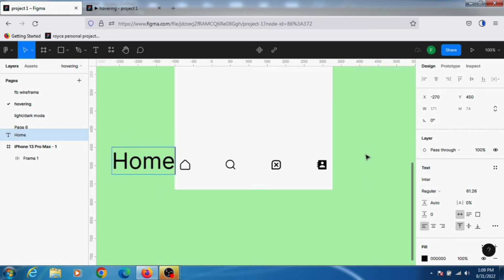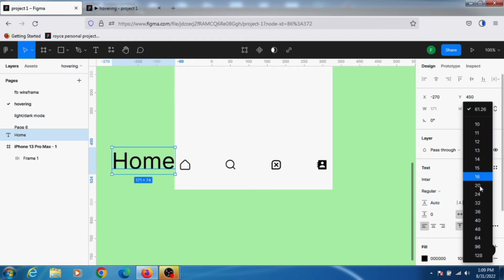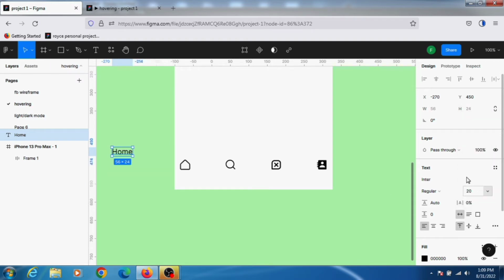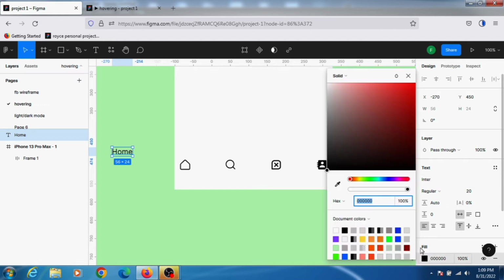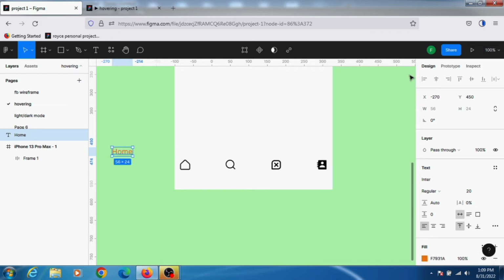I think this size is too much. Let's reduce it, something like 20. And also change the color of what we are doing. Let's use something like this color. Yes, brown, right?